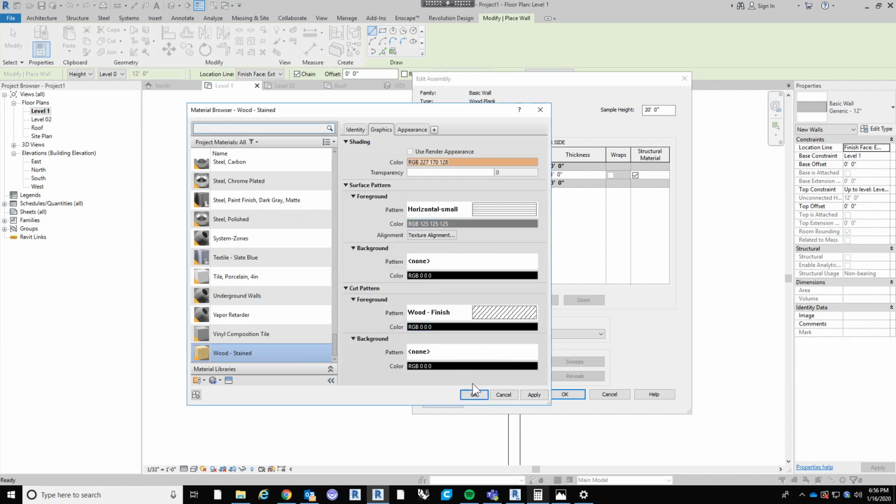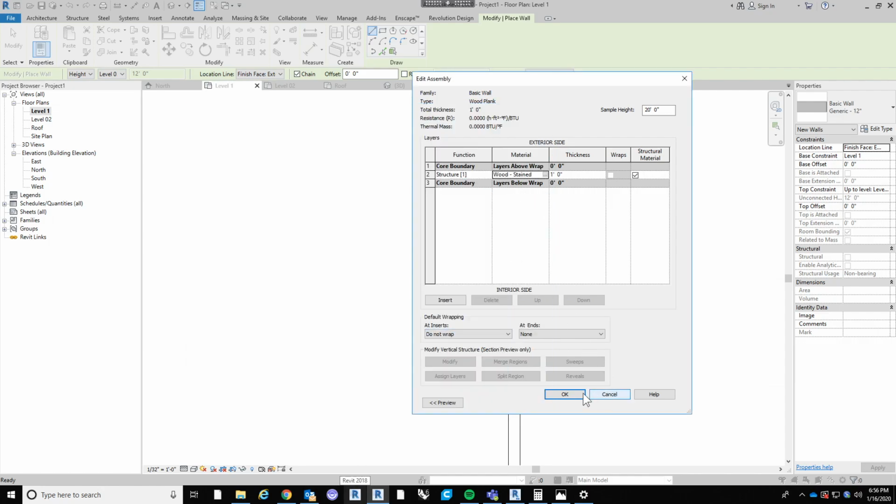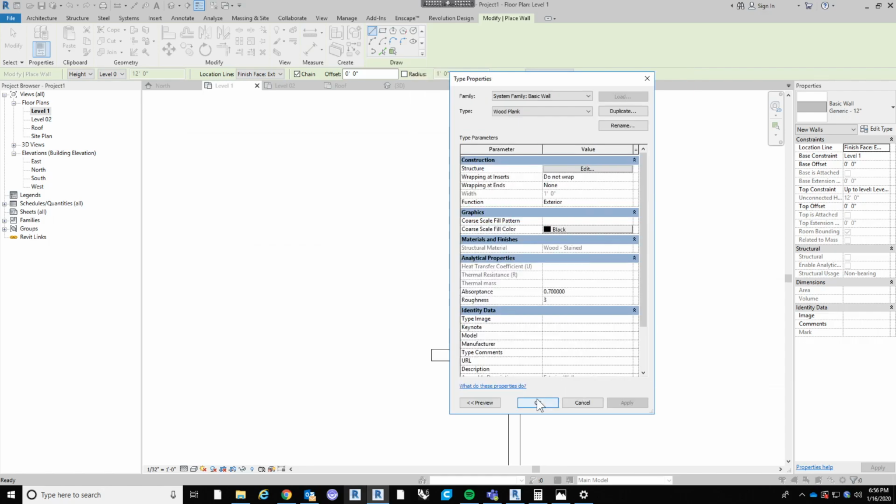All right? Now, underneath here, we're not going to start editing those, but you can also dictate what the cut pattern is of a certain material. So let's say wood is typically a diagonal hatch. That's what the cut pattern is down here. You can change it to solid if you want it to be a poche. You can change it to, I don't know, star pattern if you really wanted to. But for right now, just make sure your foreground surface pattern is horizontal of some nature. Press OK. Press OK again. Press OK a third time.